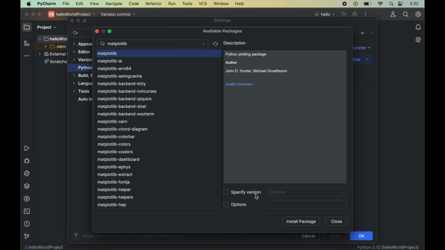Now here, this is the option to specify any specific version which we want to install. If we do not change this and keep this as it is, then it will install this 3.9.0 RC2 version, which is the pre-release version, and we should avoid installing these pre-release versions because these are not production ready versions.